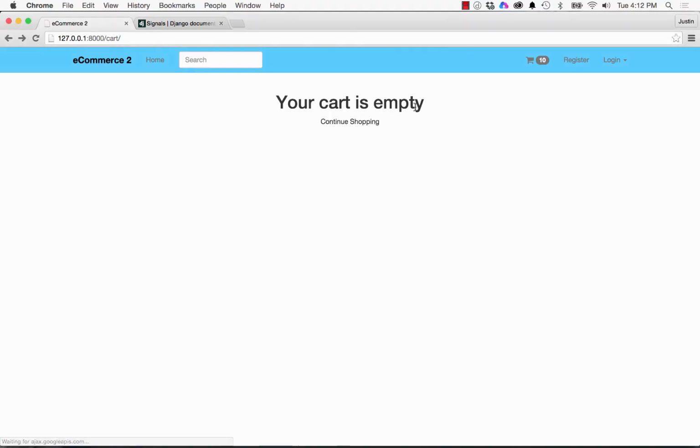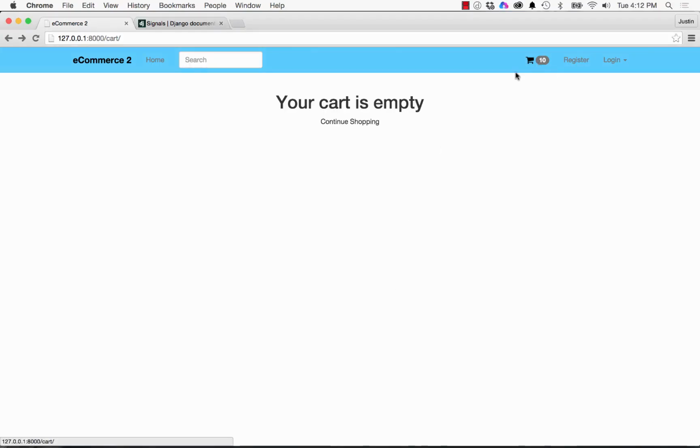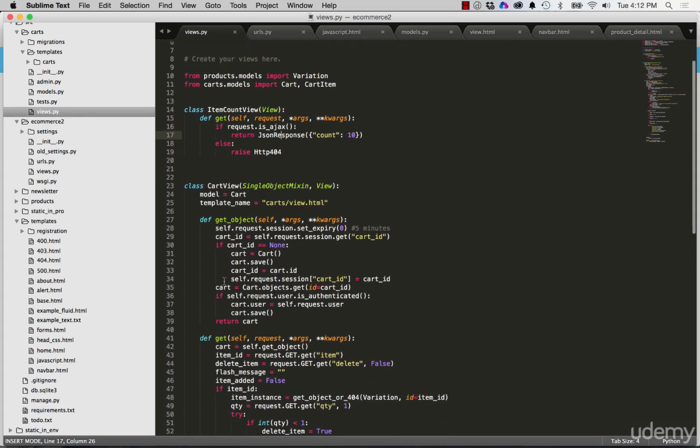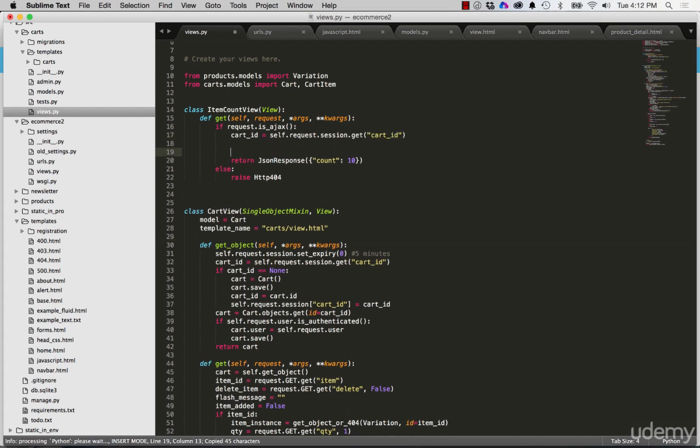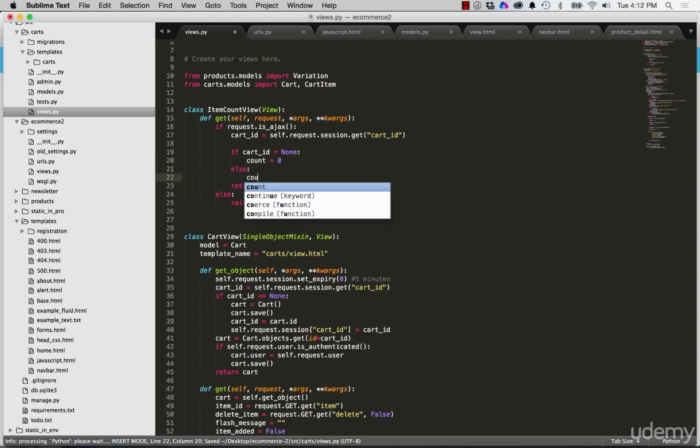All right, so let's refresh, and we see now it says 10 because our view says 10. Perfect. So that basically means that we actually have it working. To fix it, that is, to actually get the stuff from the cart, we are going to come in here and get the cart item. So if cart_id equals None, then count is equal to 0. Else, count equals 10.